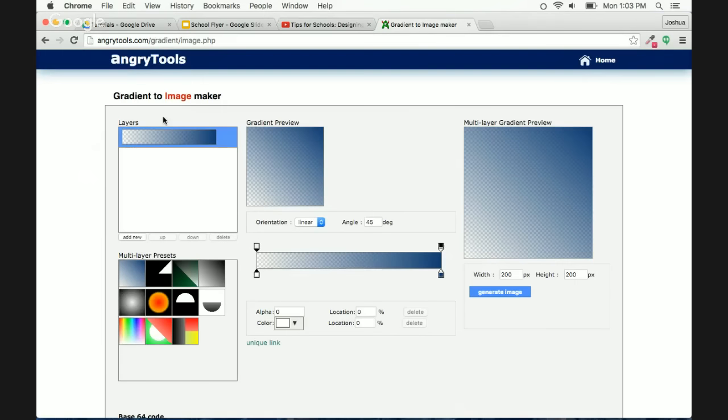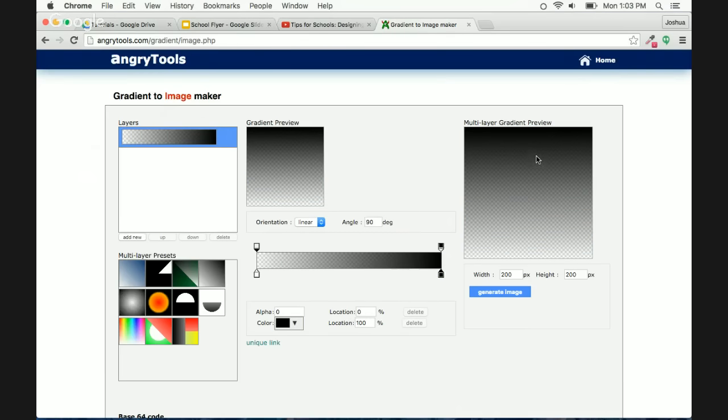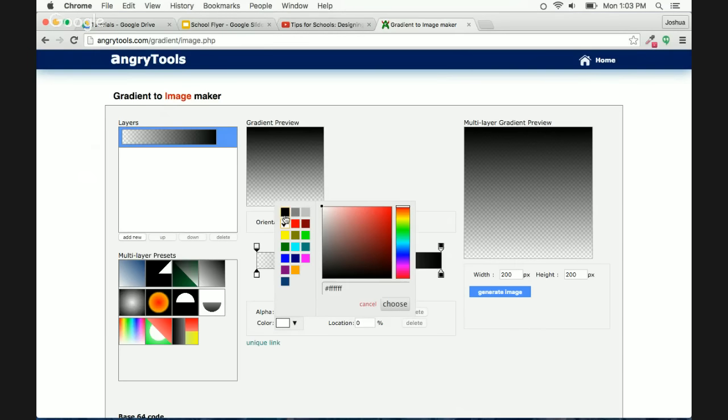This is a great tool. So it just works online again. I'm not leaving the web browser, just open another tab. And what I want to do is create a 90-degree gradient. It doesn't matter which way it goes. And I'm going to select black. So it's going from black to all the way transparent. And I'm just going to make this black as well.